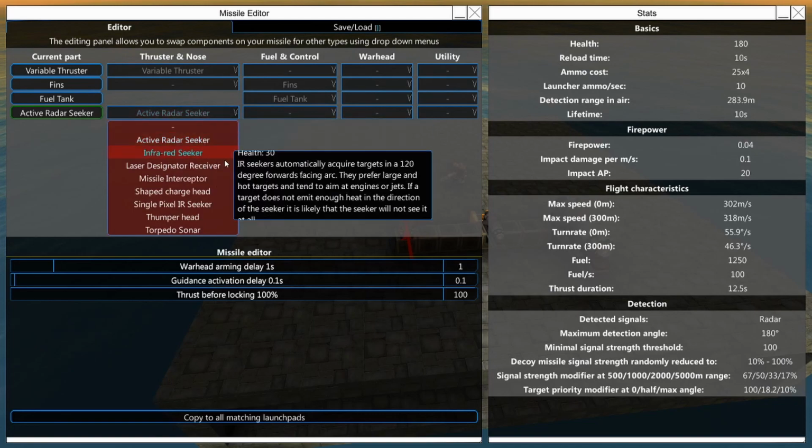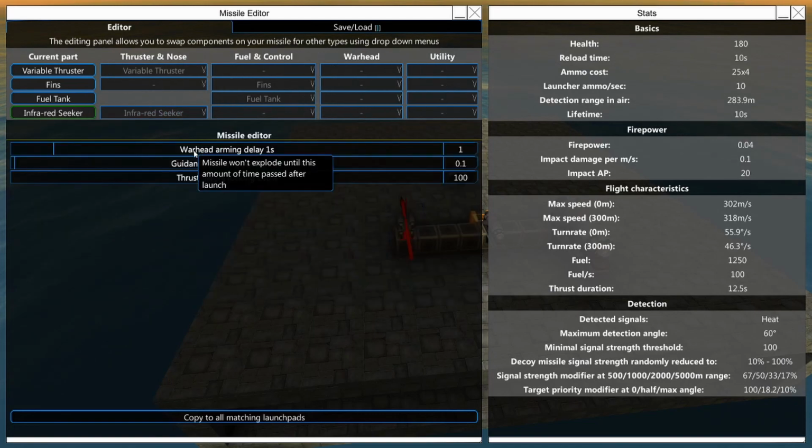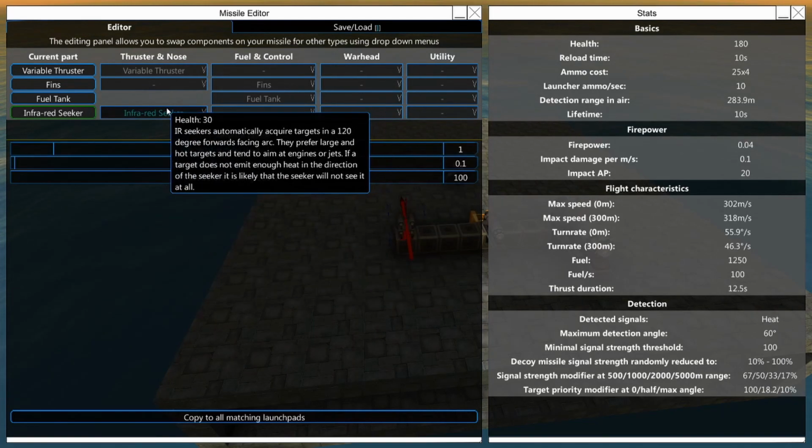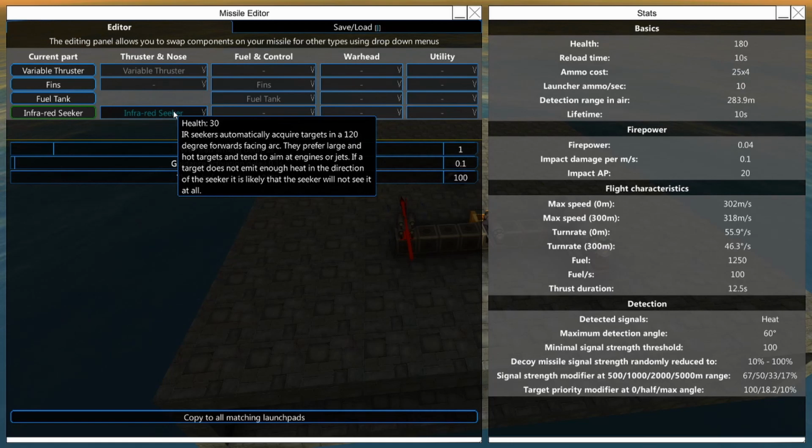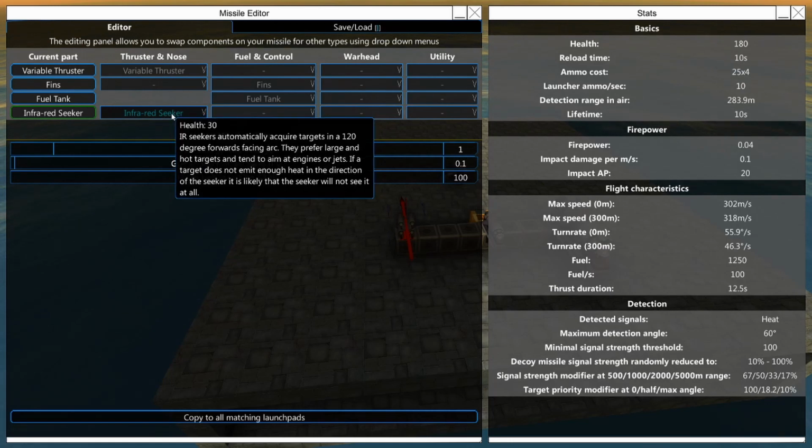Moving on to the next component, we have the infrared seeker. Now, an infrared seeker is a heat seeker. Like we discussed with the detection tutorial, it's going to home in on hot things. Unlike the detection tutorial, however, an infrared seeker will specifically seek out components on a target vehicle that emit heat. Now, what this means is an infrared seeker will look at the current side of a vehicle that it can see.